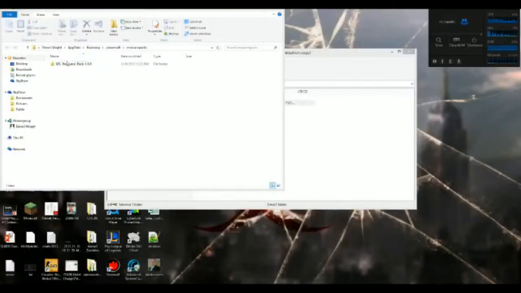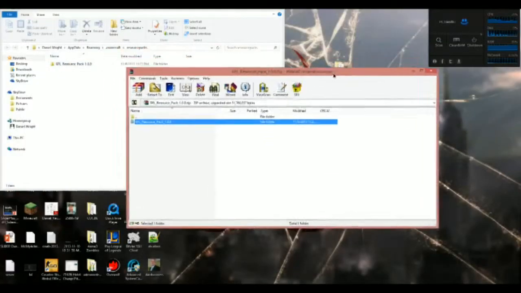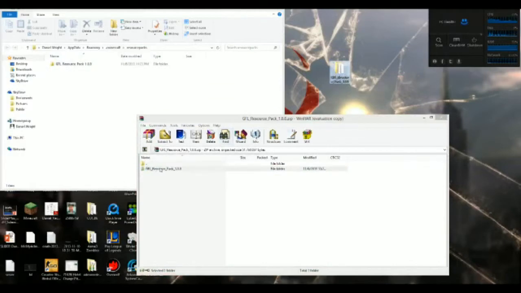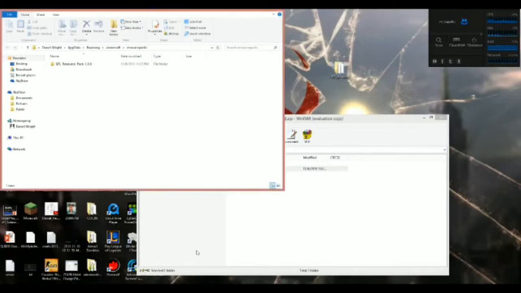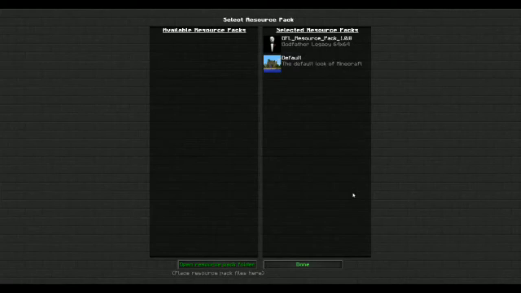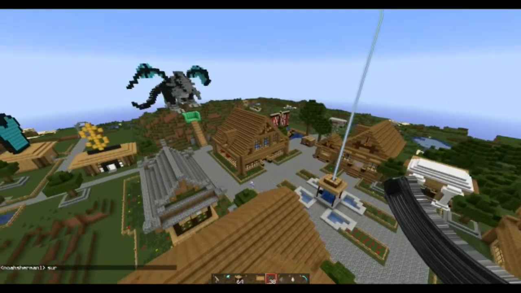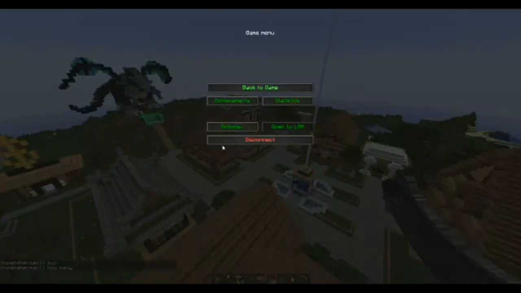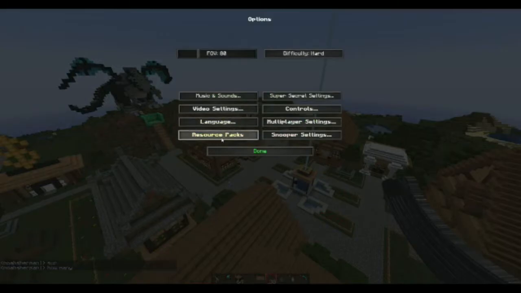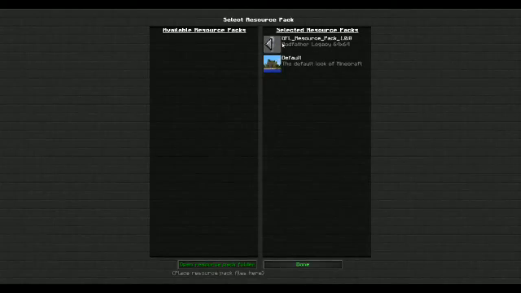Next thing you want to do, I've already got the GFL resource pack moved into here, but you just take that folder that you took out of the zip, put onto your desktop, and then just take it from your desktop and put it inside this resource packs folder. Once you get done moving that, you come back to the game, and you can exit out, and if it doesn't show up instantly, you just come right back and reopen this resource packs option, and you'll see this Godfather Legacy resource pack show up on this side.